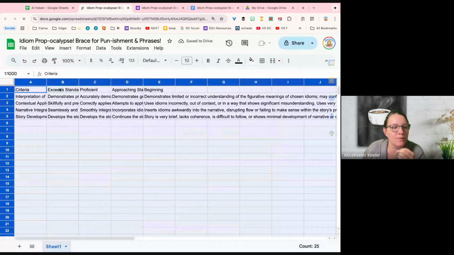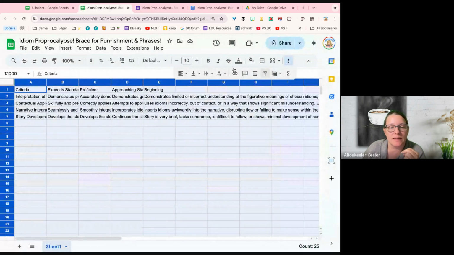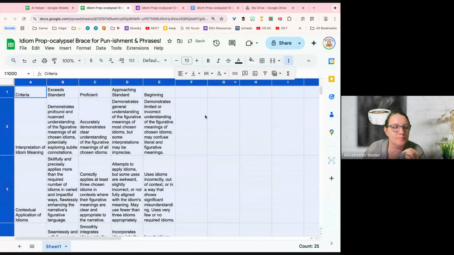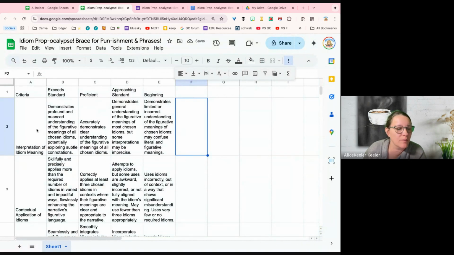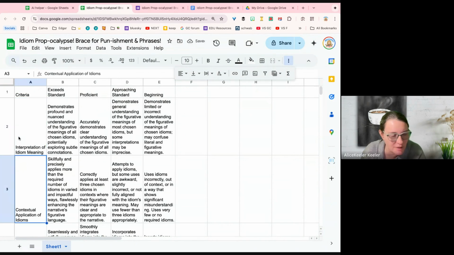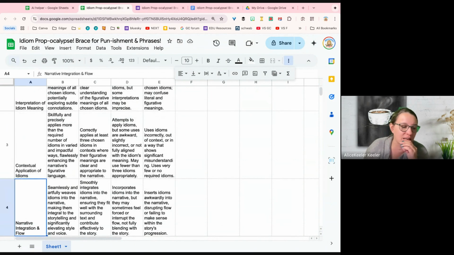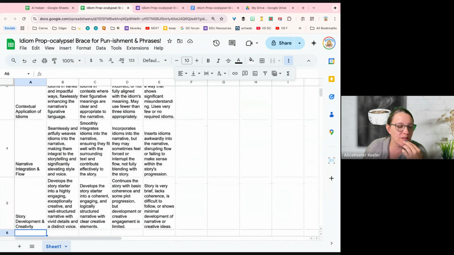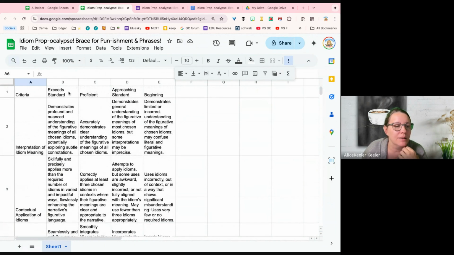Okay, so I've got the rubric. I'm just going to set a little bit of formatting. And so I've got interpretation of an idiom meaning, contextual application, narrative, story development, and creativity. And see, my prompt specifically says don't use exceed. So I'm going to have to keep pounding away at that prompt. It's a lot of work, but I'm working on it. It's going to get there, but at least it gives you something to get started with for sure.